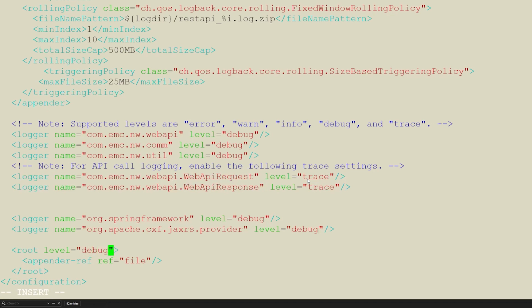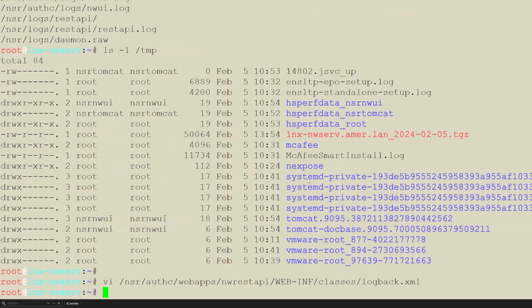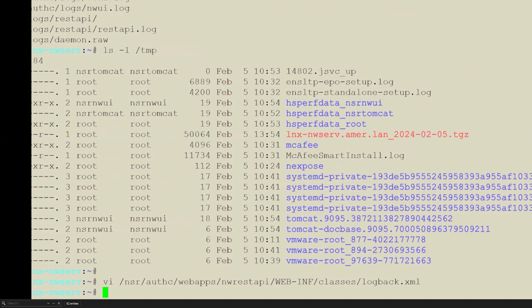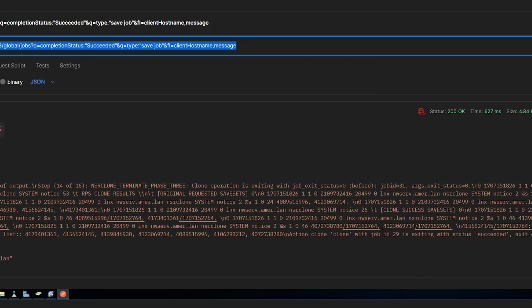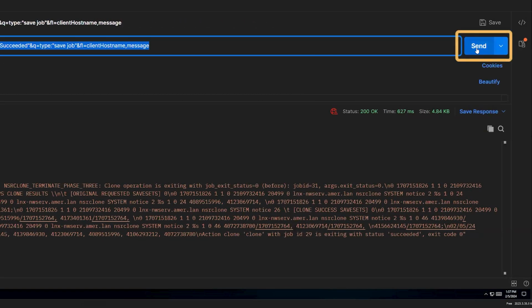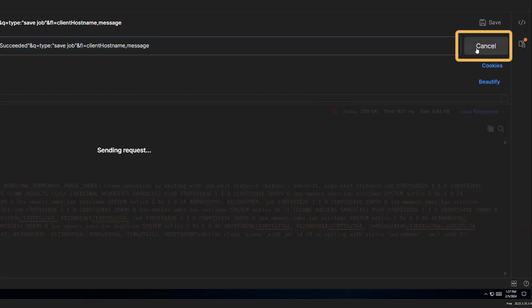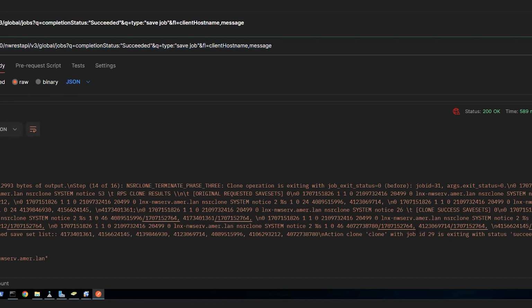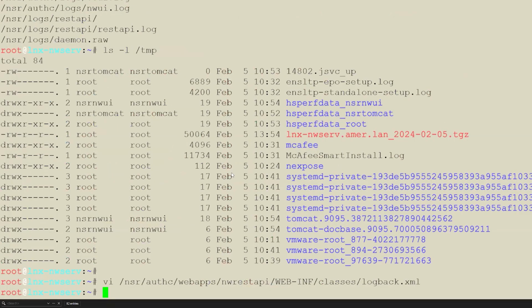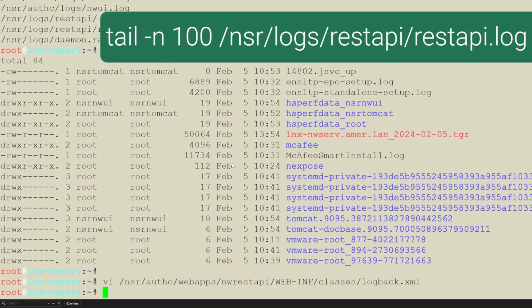You do not need to restart NetWorker services. These changes will take effect immediately. To get debug logging, return to the REST API client and reproduce the error. On the NetWorker server, you can open the REST API log and you'll see that trace and debug logging is enabled.